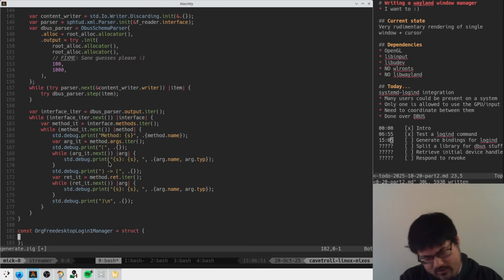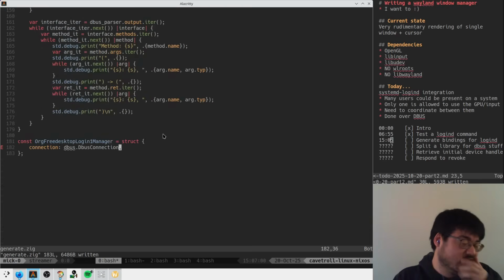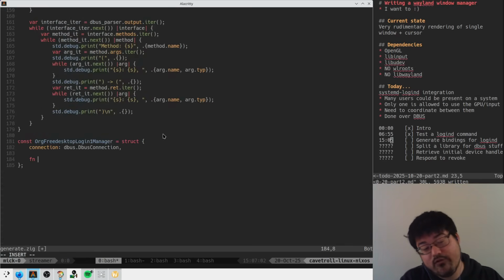He's going to have probably a dbus connection inside him from the dbus module. Something like this. And we're going to have some sort of function like get user. And he's not going to return anything because he can't, because he needs to make a network query.